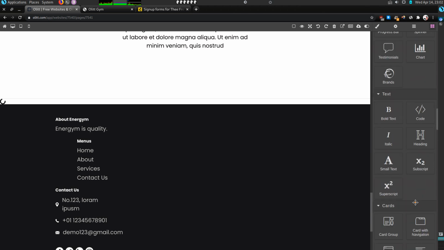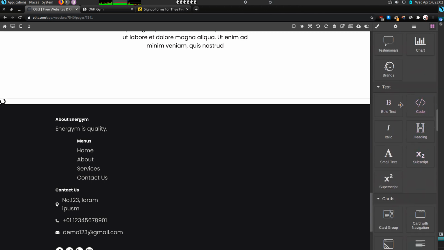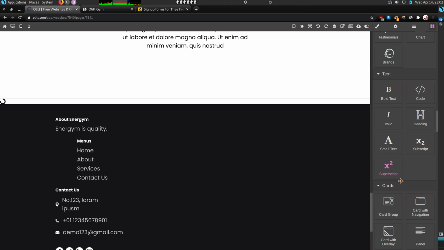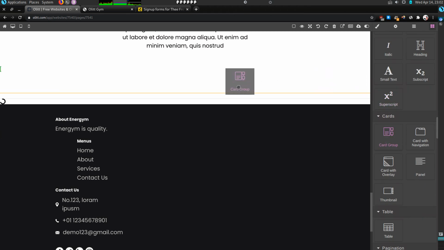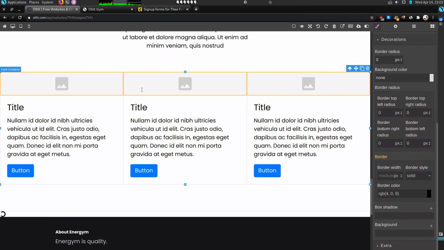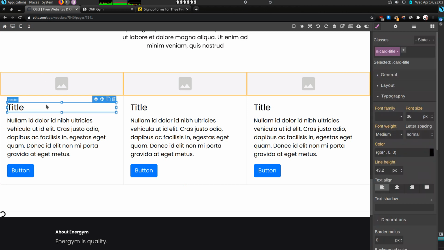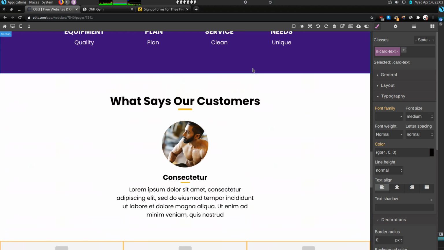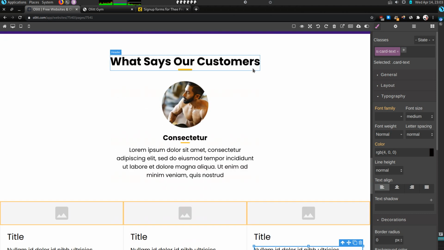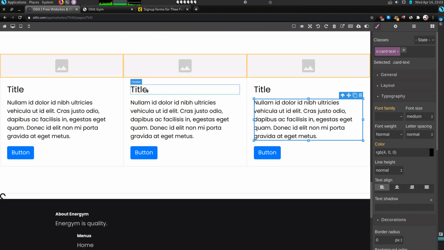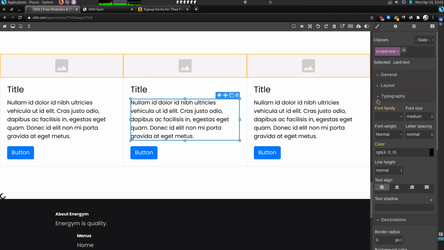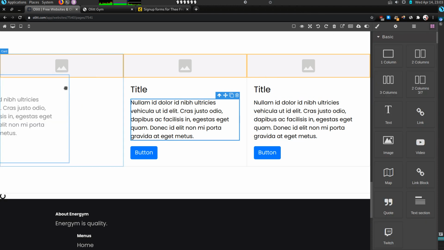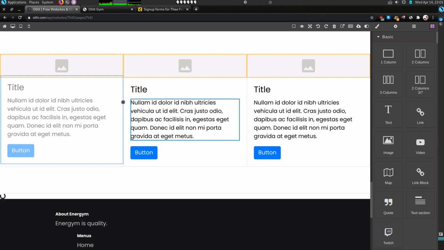Also, of course, these are codes, bold text, card group. Okay, let's look at the first card group. So here it is. In case you wanted to add something like services or latest topics, we can decide to use this card group. Let me delete so that I can show you the other card group we can use.